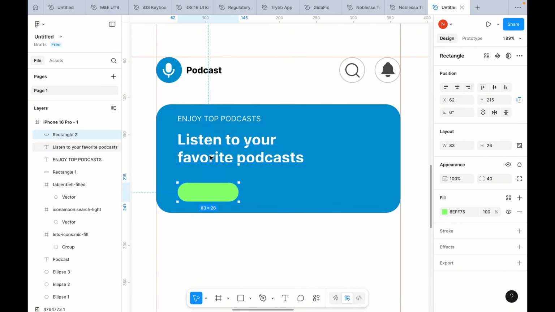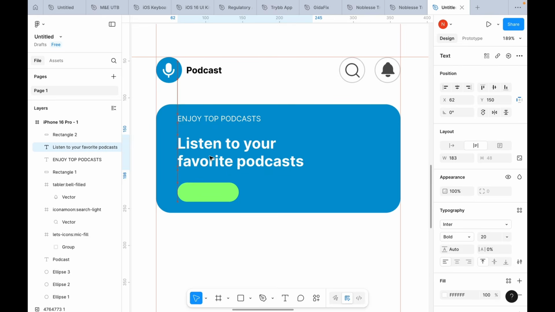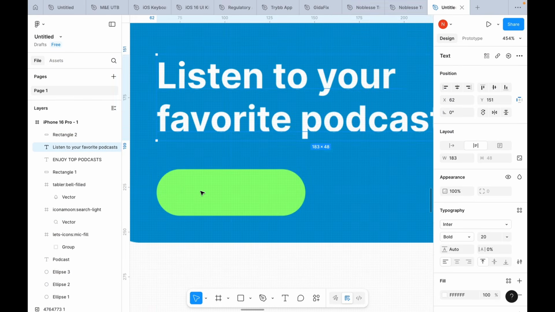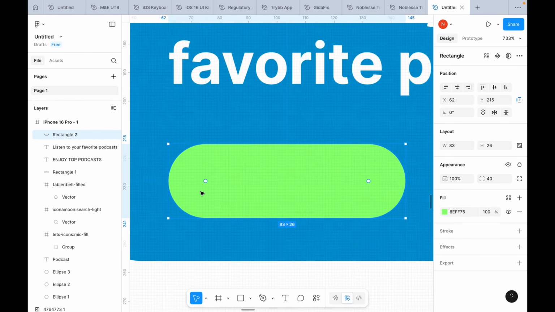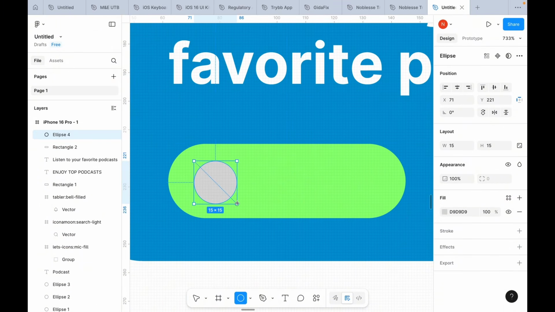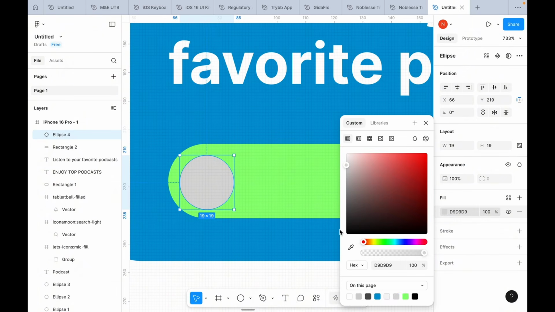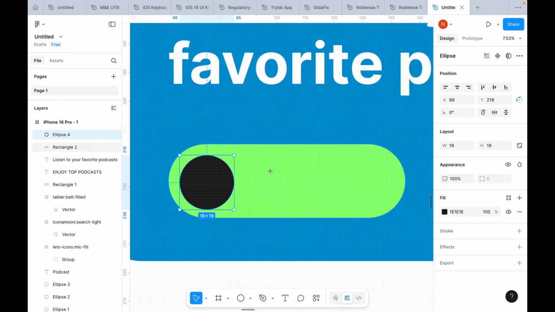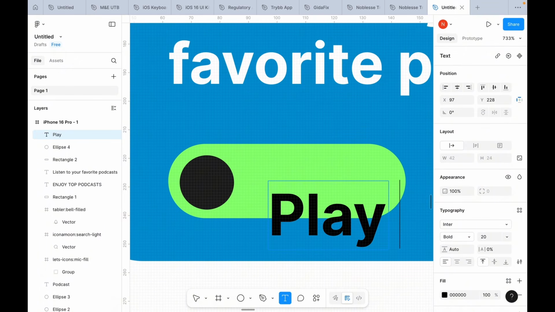Now let's position our text properly and go ahead and work on this button here. So draw an ellipse inside this rectangle, an ellipse of around this size, 19 by 19 pixels. The color is going to be black, so that there's good contrast between the rectangle and the ellipse itself. And then we add some text.